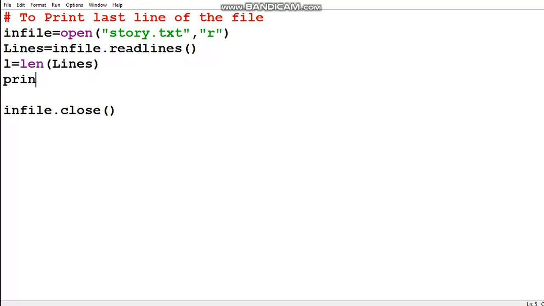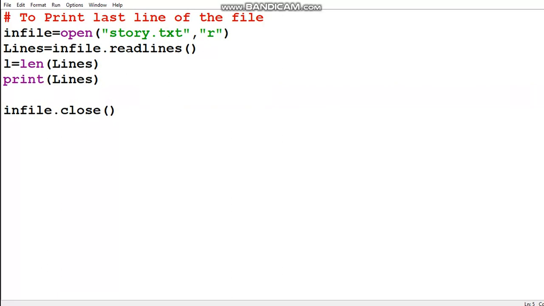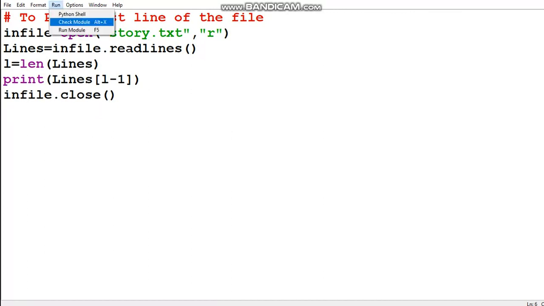Print, and then here we'll be writing lines, and after that, if I write here lines[-1], and then close. Now I'll run this and we'll see what happens.